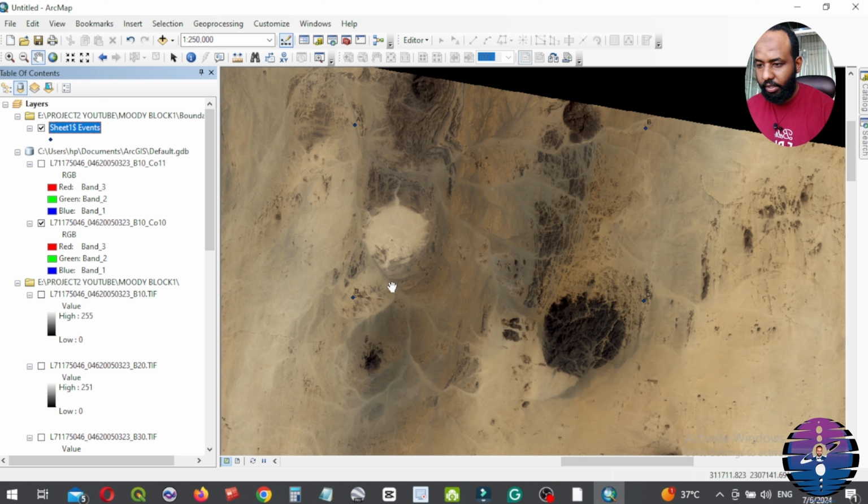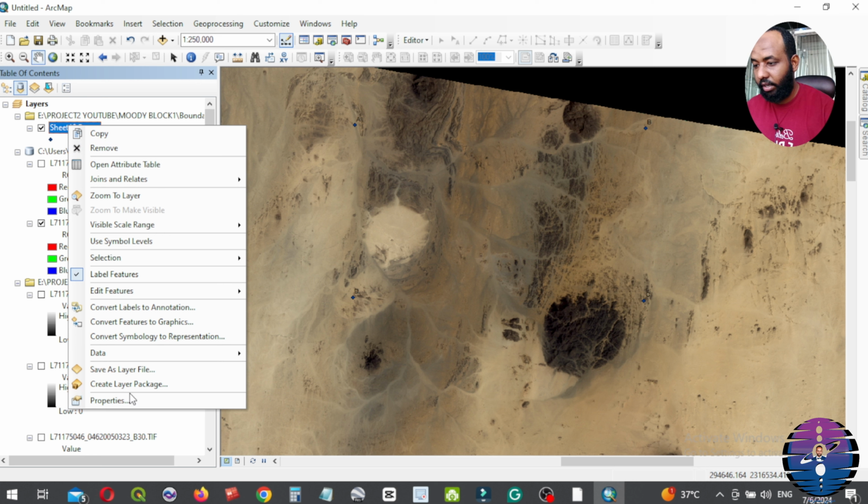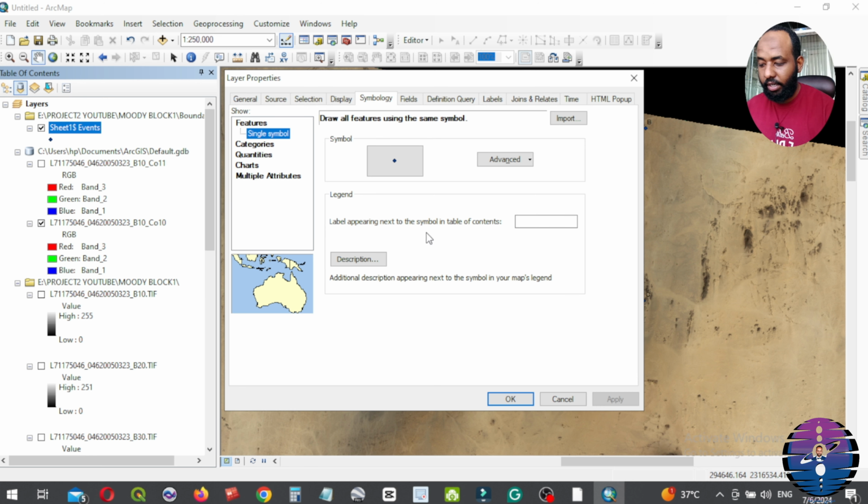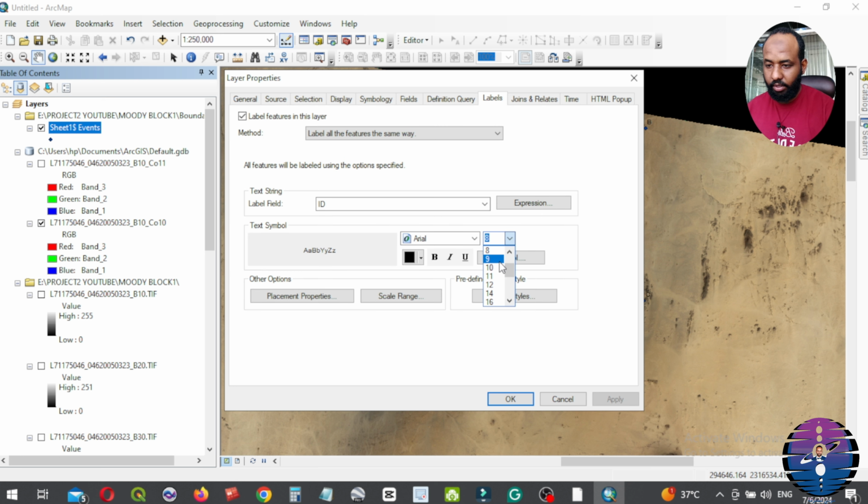D. By this option, label features, we activate the names of the 4 corners, and through the properties option, right click, properties, we can control the color and size of the text as well as the shape and color of the sample. From here, labels, for example 12 Arial.